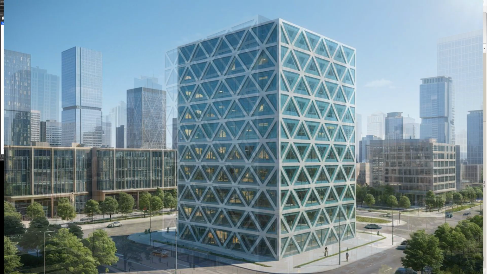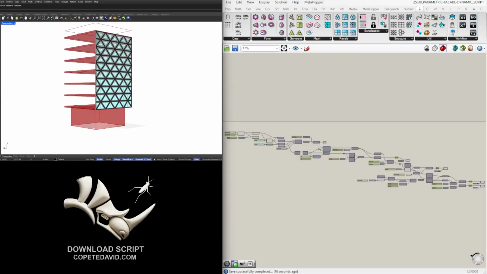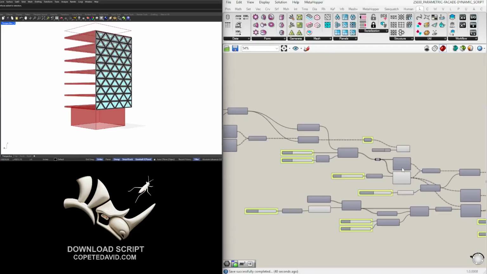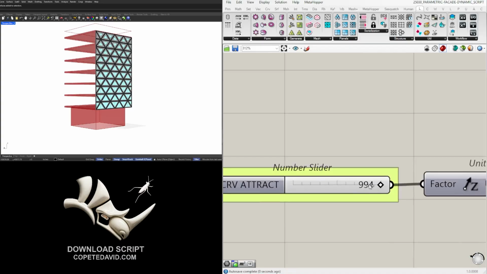Alright, so in today's video, I'm going to show you how to create this dynamic facade. So we'll start by creating the base form for the building. And then at the end, you'll see how I created a curve attractor. And this is going to allow for the pattern to change dynamically depending on where that curve is located.